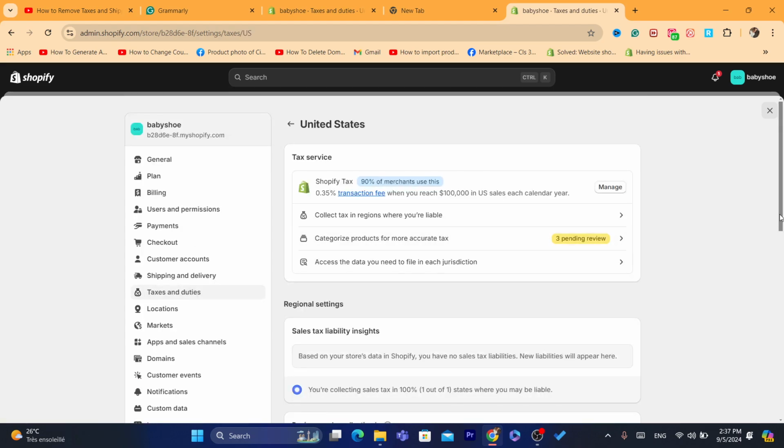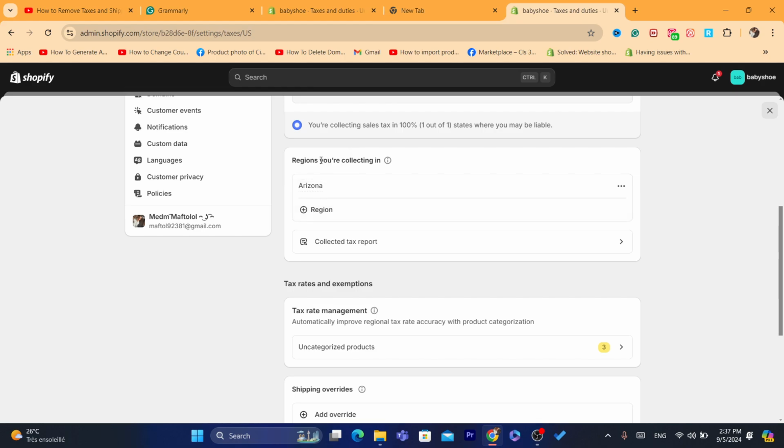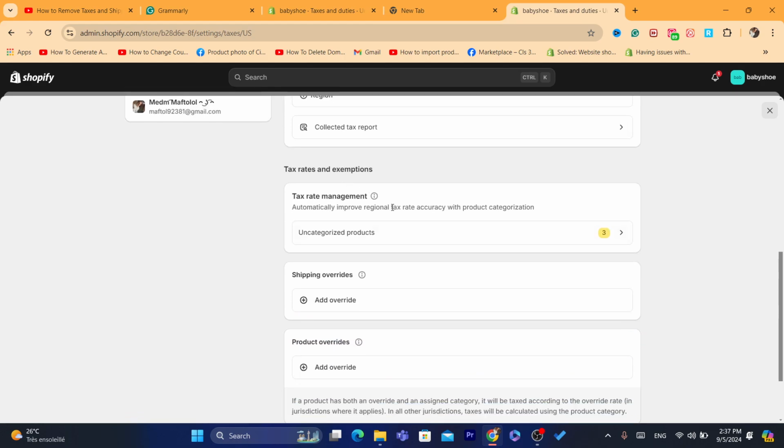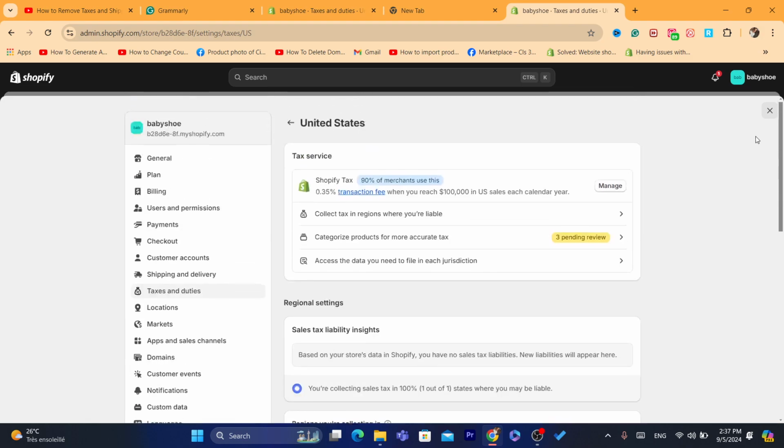Okay, now like I said, you just need to find a country where you want to collect taxes, and then you can add the state or regions here. And as you can see, tax rate management and shipping overrides. Now you can make a lot of changes here.